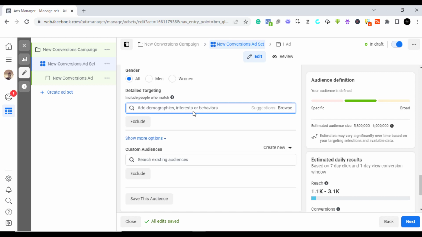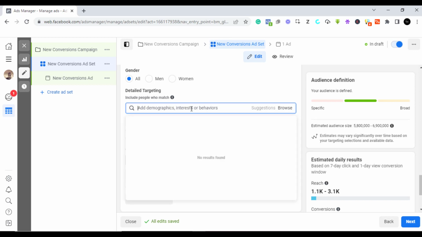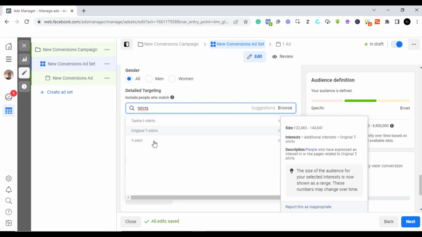Let's say I sell t-shirts. I know that I can actually get other persons who are interested in other things but would still be interested in t-shirts. This means I do not want to be competing directly with my competitors. Let's say if people are targeting people who like t-shirts, and they come here and type, let's just say t-shirts, so this is a time to be creative actually. T-shirts.